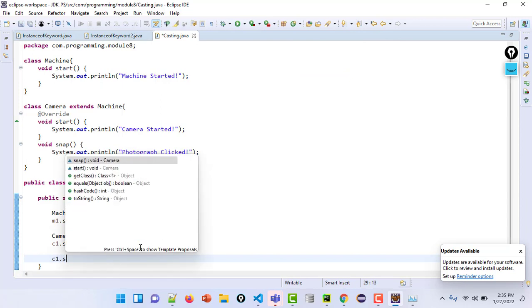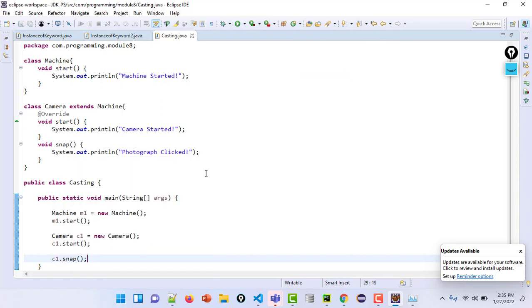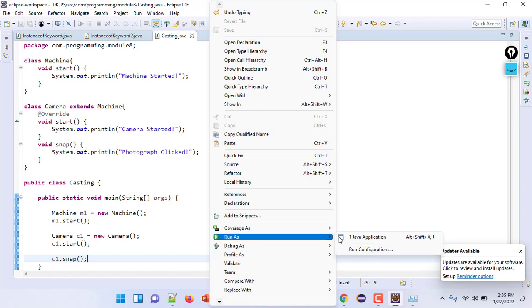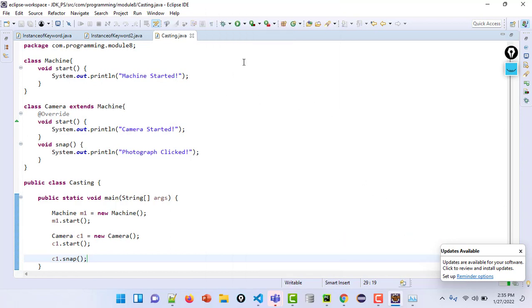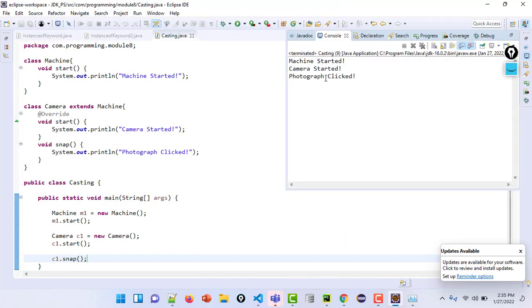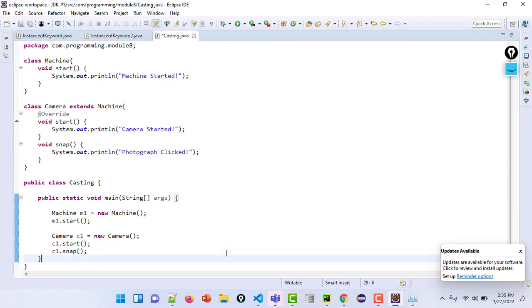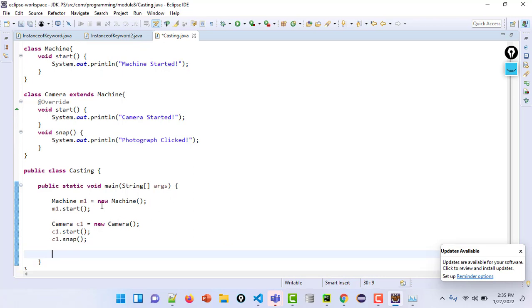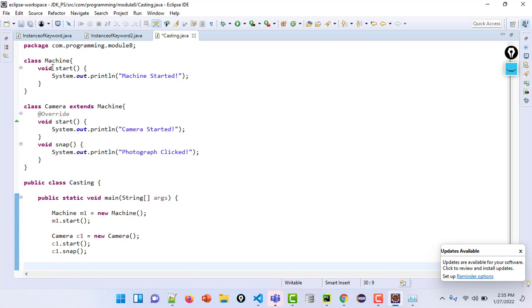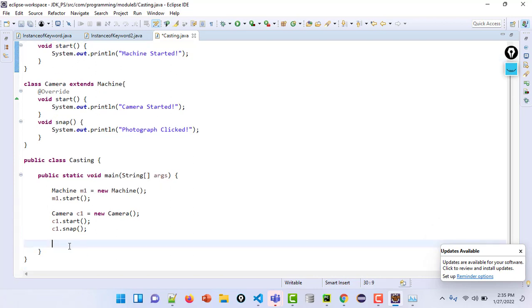And I could have also said snap function. It could have given me photograph clicked because of the same reason. It is a child class object, so I have access to all the functions. Now comes the third and the last way. I mean, there are other techniques of object creation also that I am not denying, right?